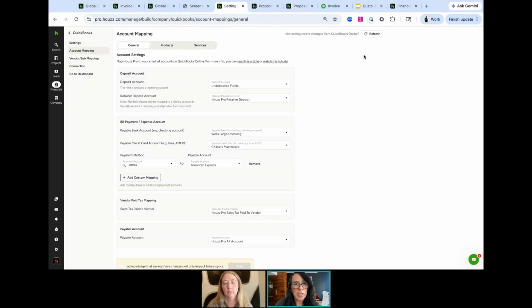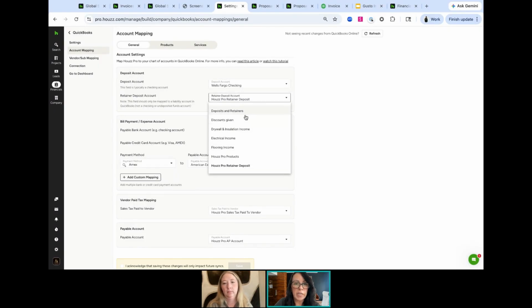And then coming over here, very important, your account mapping. This is how you, as the user, are dictating how everything flows from Houzz Pro into QuickBooks. So you've got your deposit account. Maybe all of my online payments in Houzz go into my Wells Fargo checking. You've got your liability account if you choose to track proposal payments and retainer payments as a liability. You've got your bill payment account.